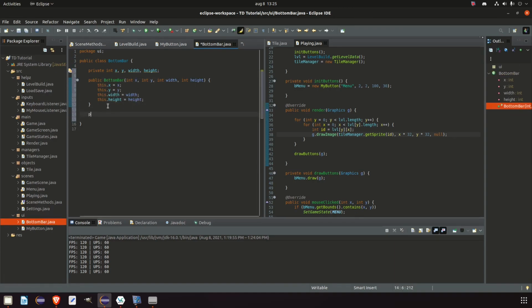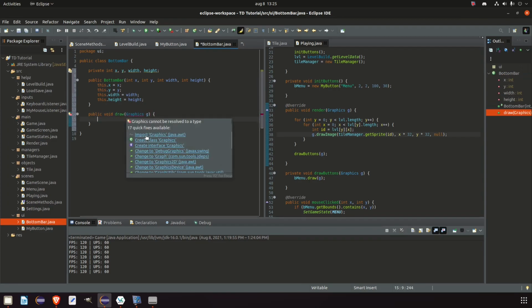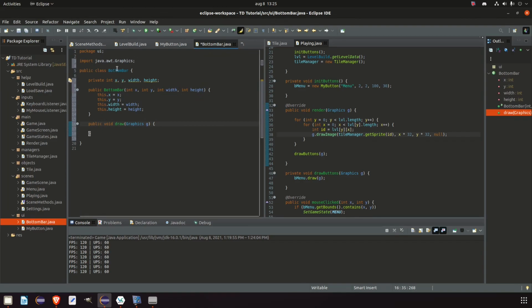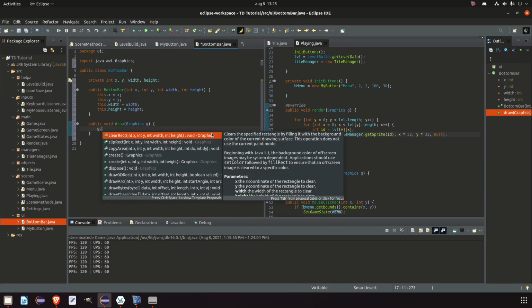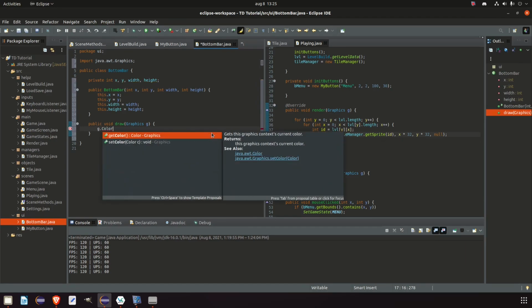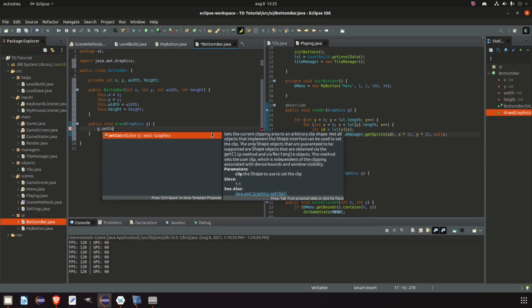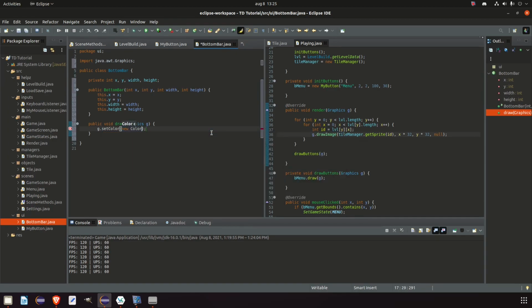And this Bottombar also needs a way of drawing. So we say draw graphics g, and we import the graphics g library. And in this new method we can say something very simple, such as setting the color, set color, new color. Let's see if I can find a good one.